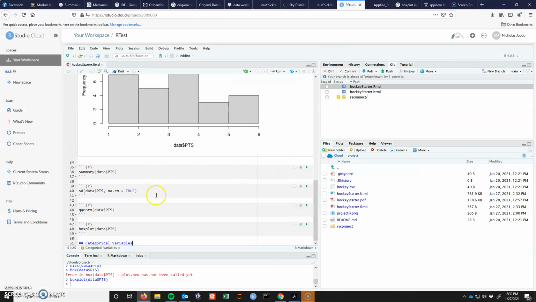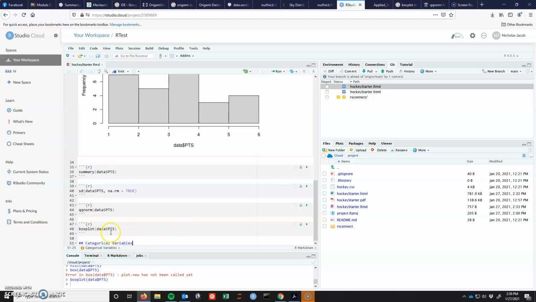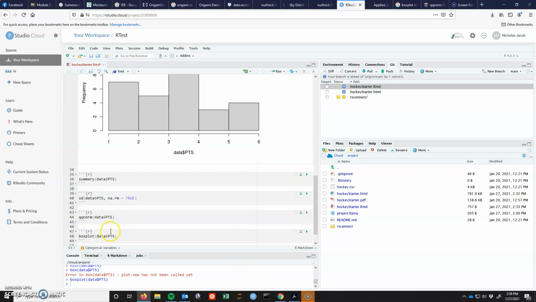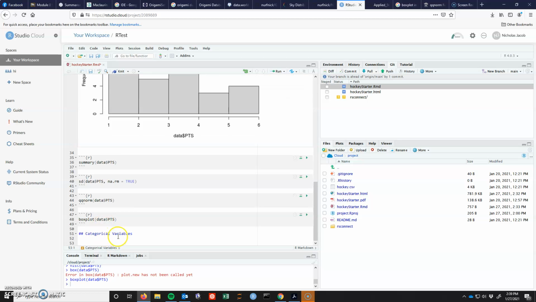Alright guys, so I'm going to jump and do some things with the categorical variables. One of the things that I really like about the RMD language here is that I can do little headers. So I've done a double octothorpe, hashtag, pound, whatever you guys call it, and now make a new header. It does have to have a space after it before the words, but categorical variables will be a header. Up here, creating project code 0 will be a header.